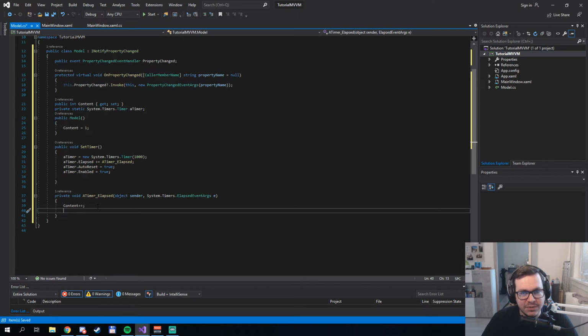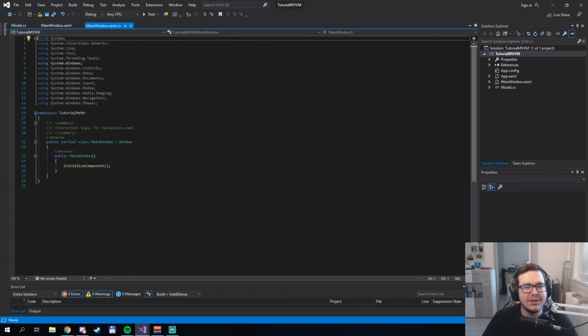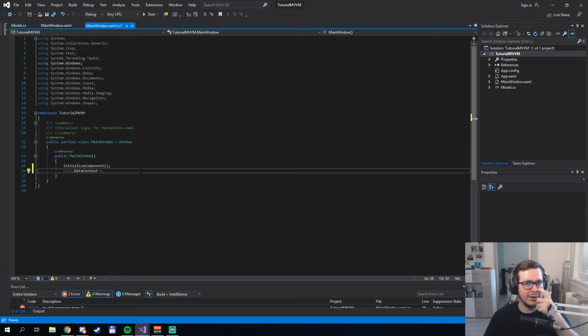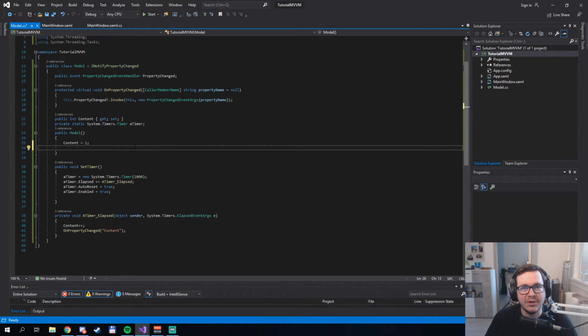And of course, we need to notify the UI that a property has been changed. So we're gonna use the OnPropertyChanged method, and we'll let it know that content has been changed. Last thing to do is to set the data context of our UI to the model. We'll create a new instance, and we forgot to do one thing, which is start the timer in our model.